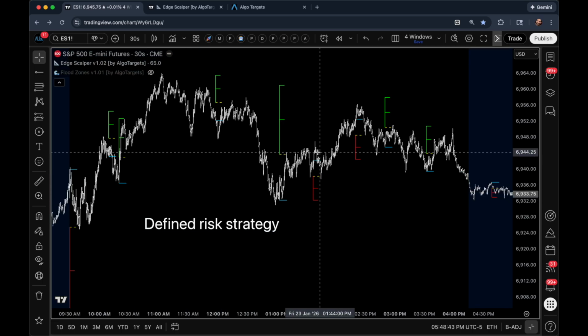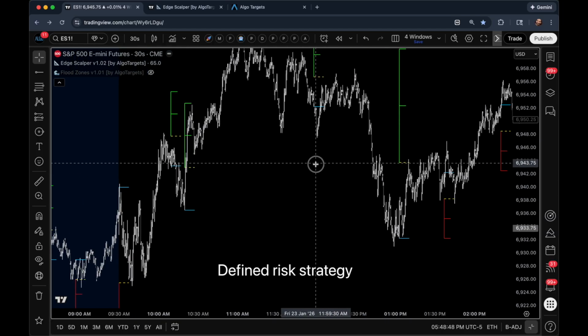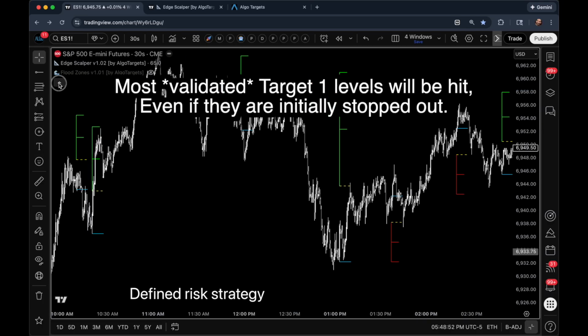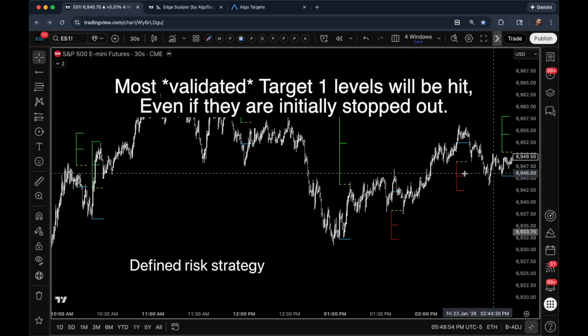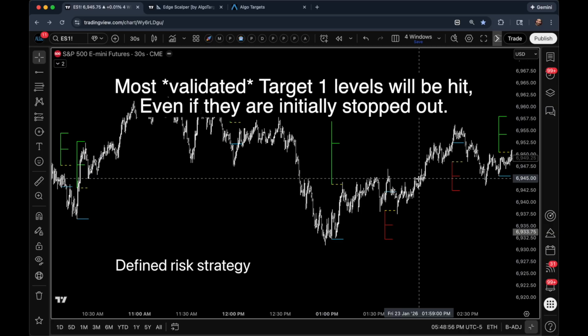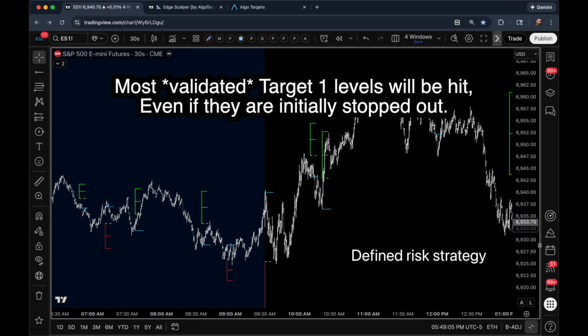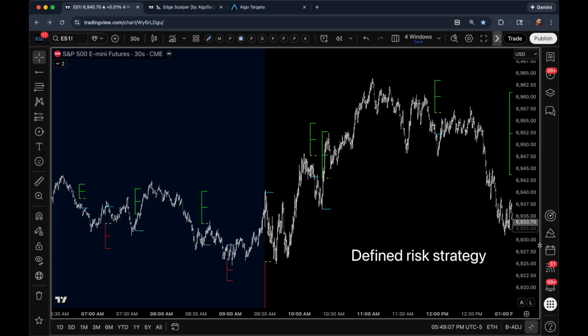The thing that's interesting about this system here is that when I said that most target 1s get hit, that really means that most of them get hit. And even the ones that get stopped out, price tends to come back. I say tends to come back because, of course, nothing is ever 100%. But tends to come back can be good enough, especially if you're taking trades in both directions.